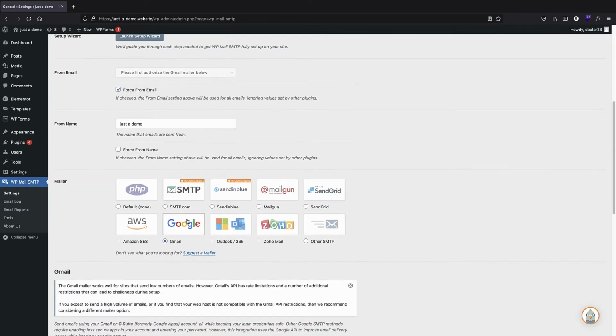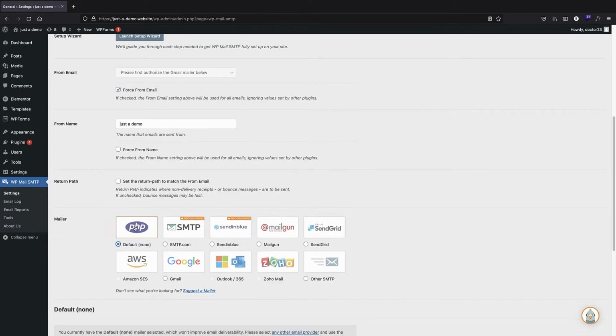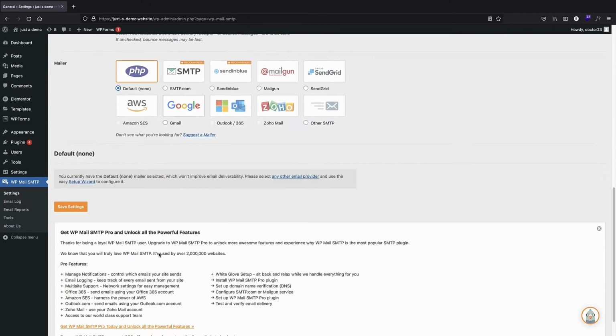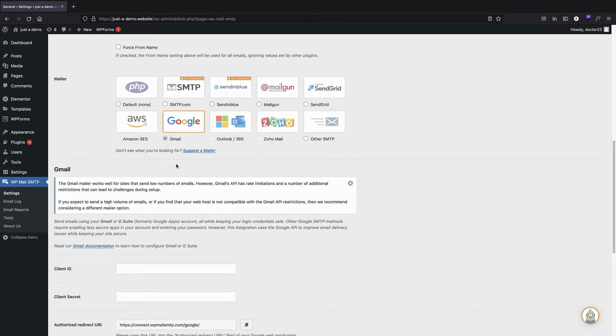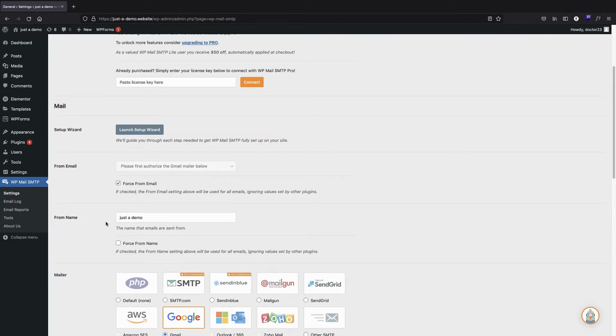Okay, I have previously installed this and selected Gmail. By default, I think it's using the default, none, but you can just go ahead and use any service that you like. As you can see, we have many services here. In this case, we're gonna use Gmail by Google. And here's the from name, and this is the name that will be included in the header of your email. So in this case, I'm just gonna use "just a demo". You can enter anything that you want.